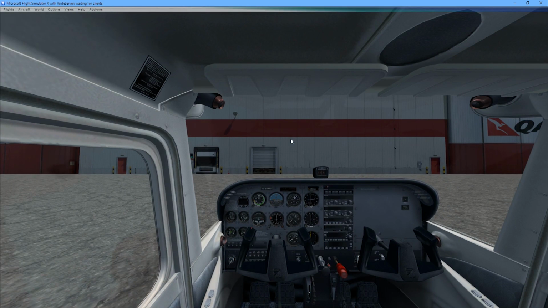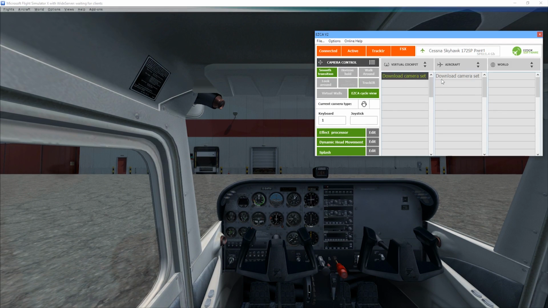Cool story, awesome. So it looks like we're on here, but hang on a minute. My TrackIR is not working. What's going on? Let's bring up EZDOK and have a look. And it's reset everything back to zero. So I find that a bit of an issue.